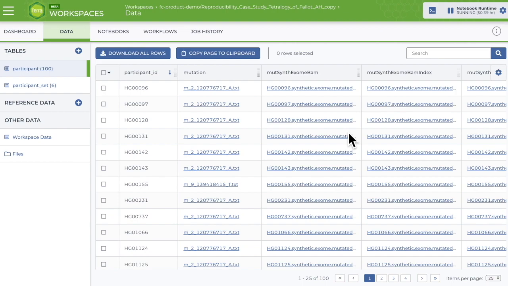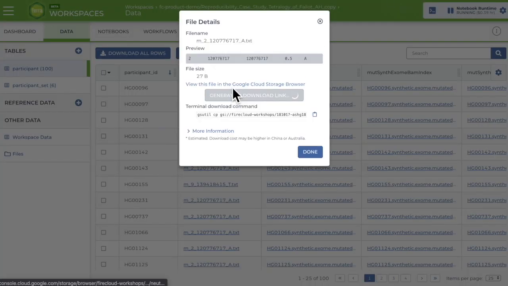The second column of this data table shows an example of how to include links to the files in the cloud. Here's a link to some of this participant's data in a public Google bucket. You can see the full path when I hover over the cell. Later in the video, I'll show how your analysis tools can use links in the data table to access data in the cloud for input.